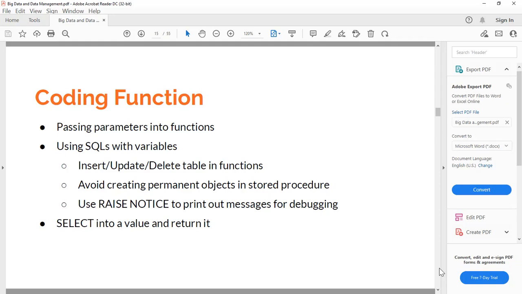And finally, if you need to output some message, you can use a statement called raise notice, which we will cover in our SQL demo.